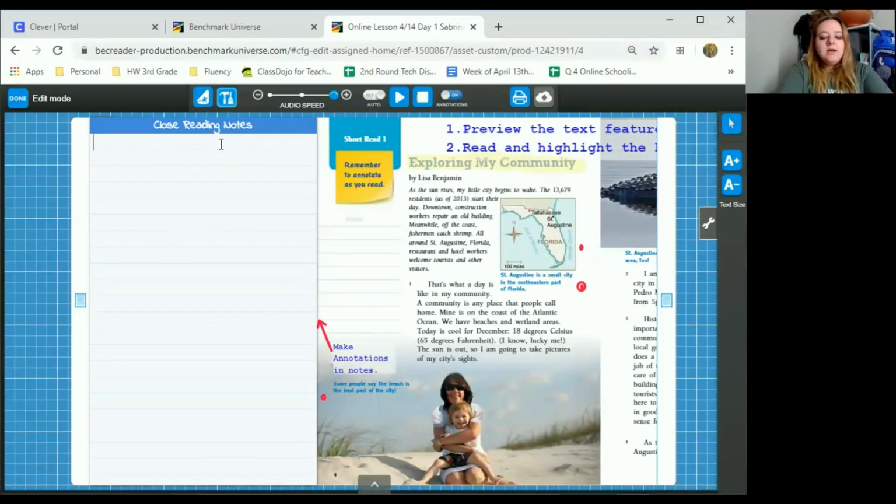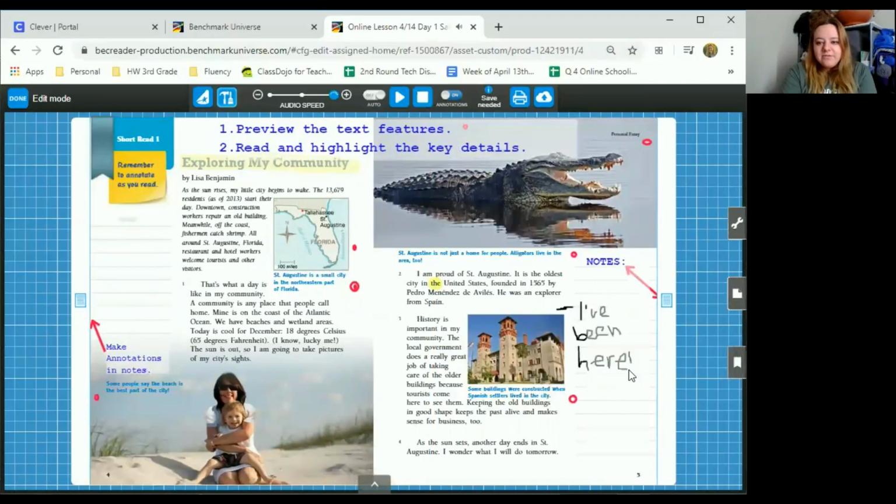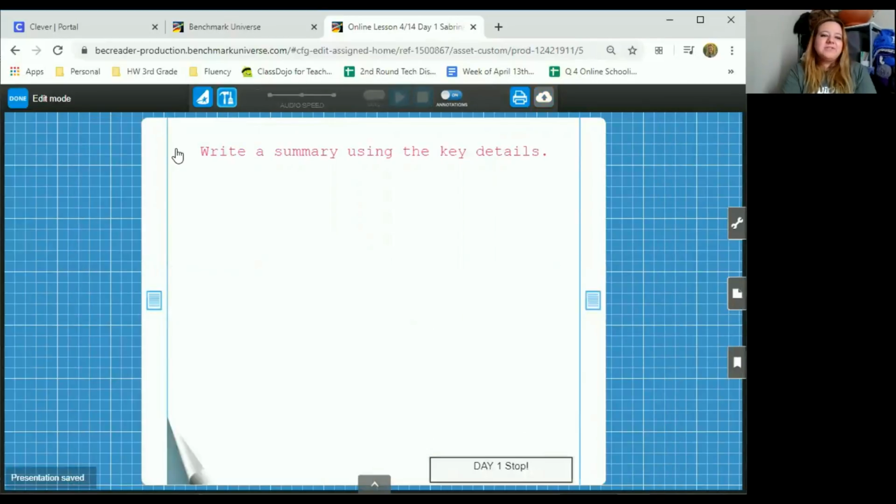So like I said, I've been here. Oops. You can write it even quicker on there by typing it in. And then we'll save for you. So then you're going to click the next page, and it says write a summary using the key details.